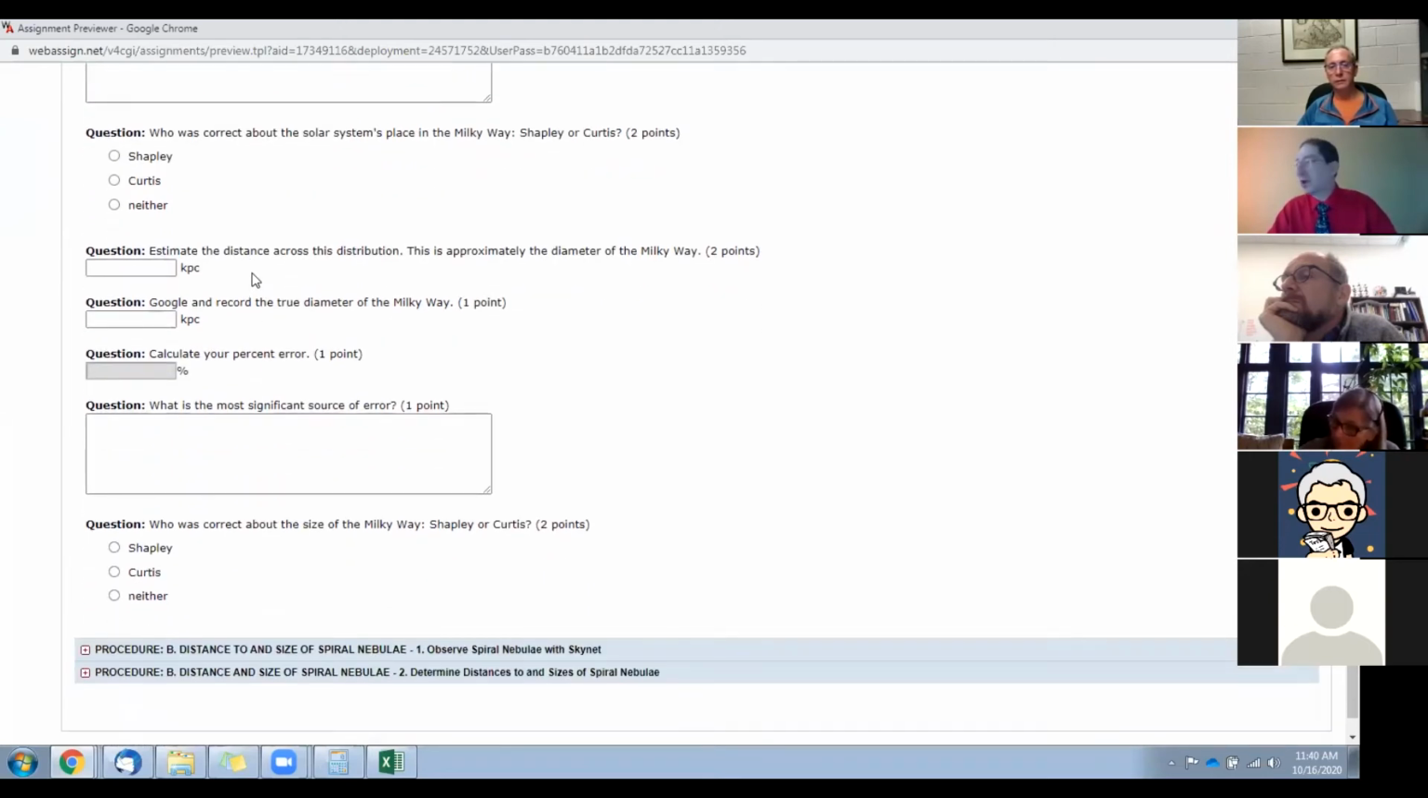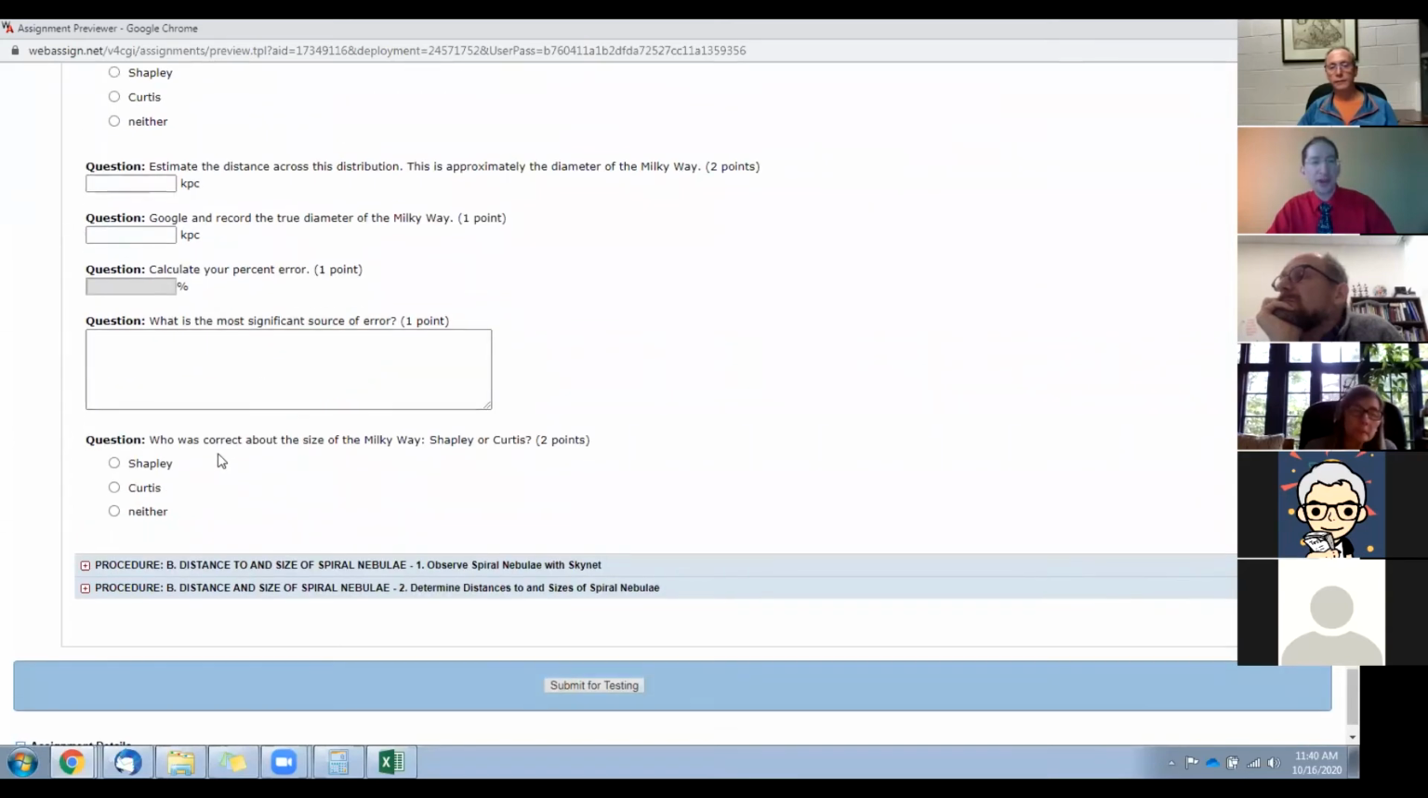And then the second part, how big is the Milky Way? Estimate the distance across the distribution. Look it up. Percent error, sources of error. Again, eyeballing the edges. It's kind of hard to do, and it's pretty generous in the auto grading, so you don't need to worry about that. Who's more correct about the size of the Milky Way, Shapley or Curtis? And it's neither. And I try to emphasize this in the videos.